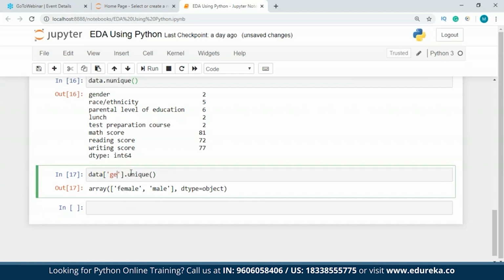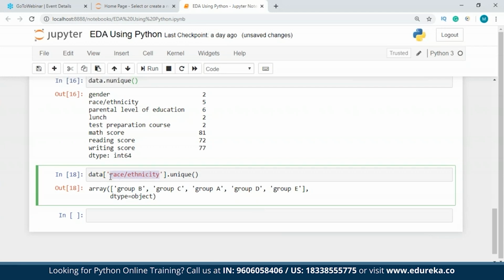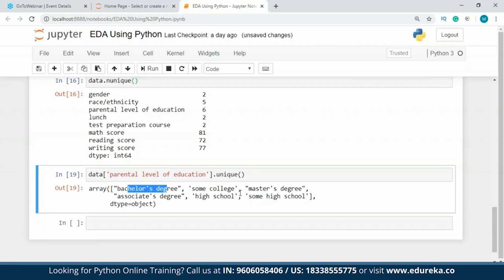which is male and female. Similarly, if you want to check, let's say, for race and ethnicity, we can check. So we have group B, group C, group A, group D, and group A. For parental level of education also we can check. All right, so we have bachelor's degree, some college, master's degree, associate's degree, high school, and some high school. So these are all the values that you can just make out looking at the data, guys.